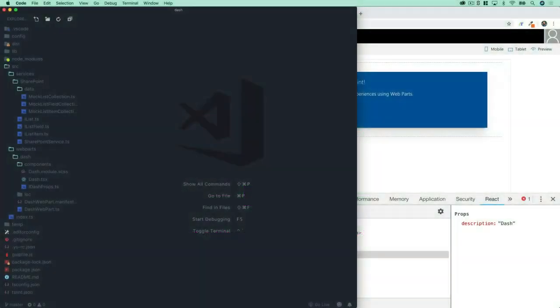Okay, so we are now connected to SharePoint. We are using its REST web services to go out and retrieve data. In this lesson, we're going to focus on utilizing the abstracted SharePoint service class we created in the last lesson in our React components within the web part application that we're building.